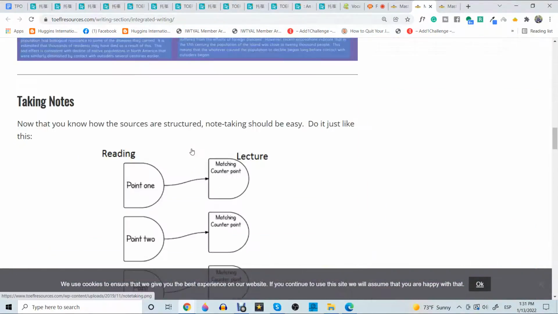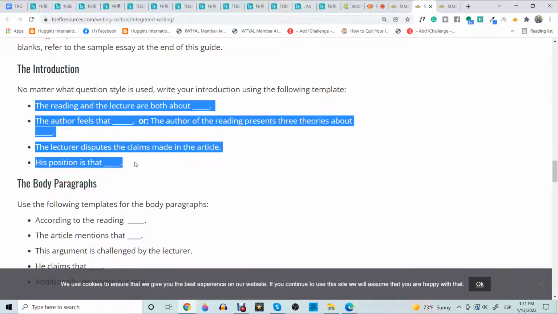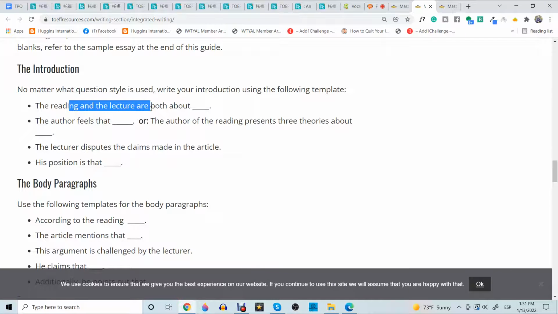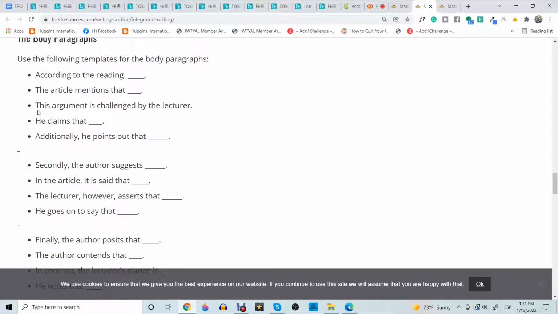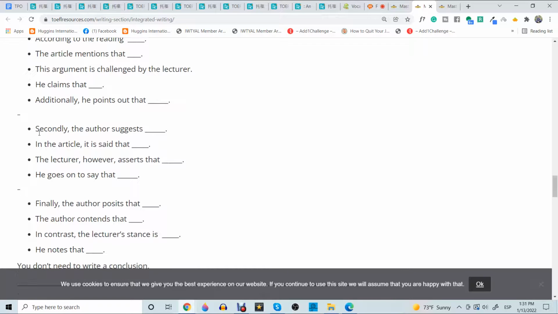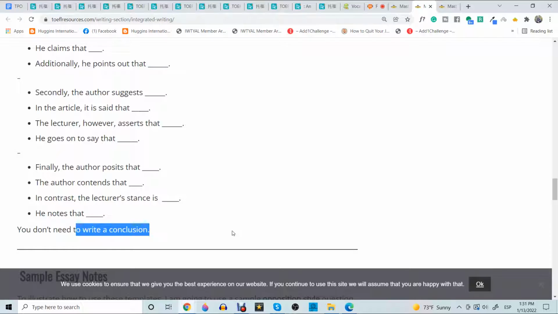And then down here, you can see how you can set up your introduction. What is the reading and the lecture about? What's the author's opinion? How does the professor in the lecture respond? What's the professor's position? And then in the body paragraphs, you can go through a similar style of what is the author's position, what's the supporting information in the text, what's the reaction from the professor, what does the professor say, what supporting information does the professor use. So this is one template that you can use. You don't need a conclusion.